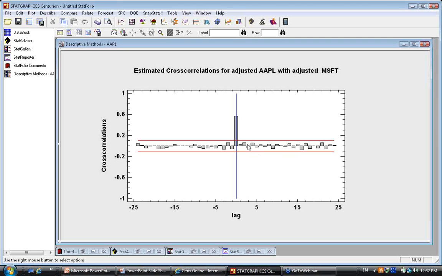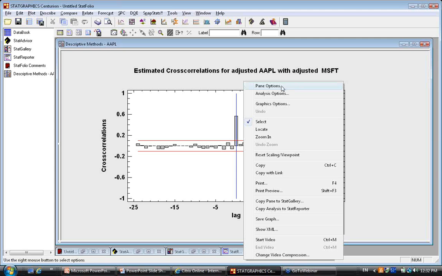What I'm hoping for is that I see significant spikes at these positive lags here. These positive lags, lag 1, lag 2, lag 3, lag 4, lag 5, would correspond to a correlation between Apple stock today and Microsoft stock changes in the past. Well, there's nothing of any interest here. Microsoft is not a leading indicator for Apple. Well, if Microsoft doesn't work, maybe one of my other stocks will work.